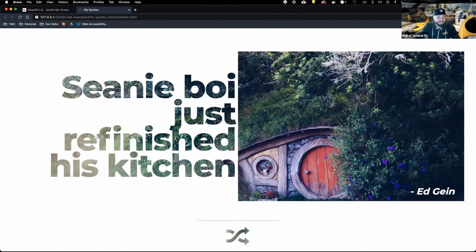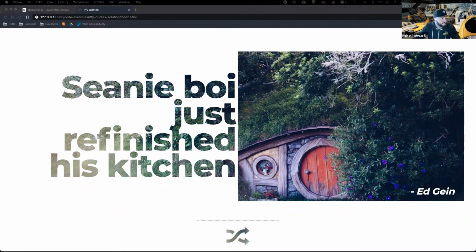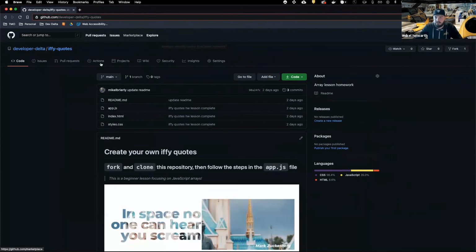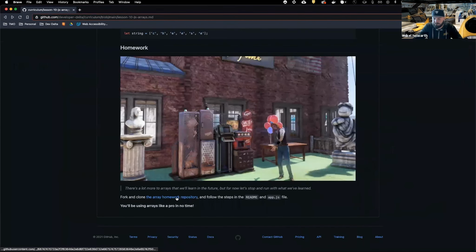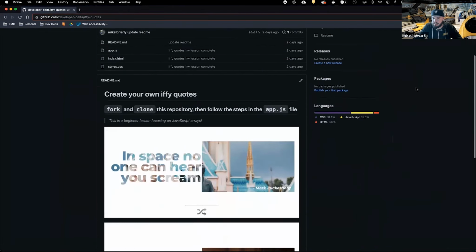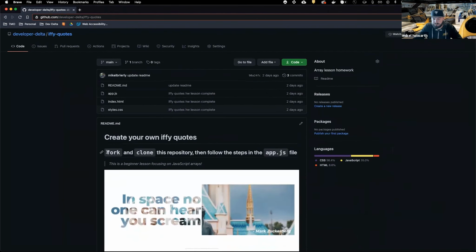If you have the lesson plan pulled up, at the very bottom, there will be a link under the homework heading that says fork and clone the array homework repository and follow the steps in the README and app.js file. So if we go over there, let me bring this back over onto this side. When we click on that link, it's going to take you to the Iffy Quotes repo. So now we're in Iffy Quotes, and you're going to create your own Iffy Quotes. Specifically, we're going to do a fork and clone of this repo.